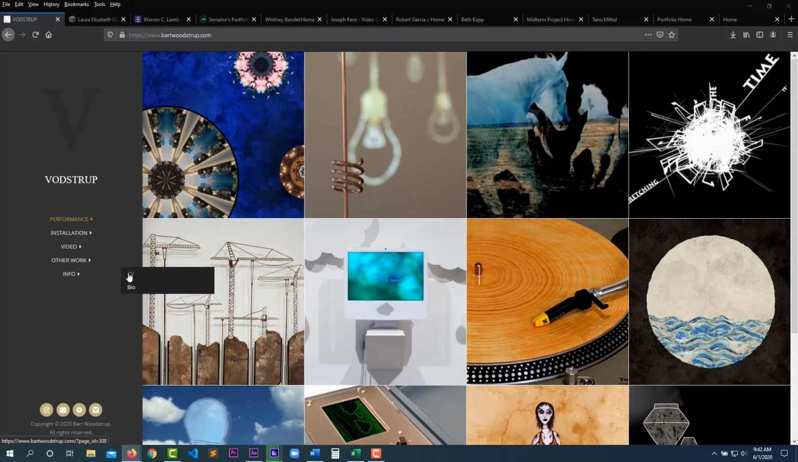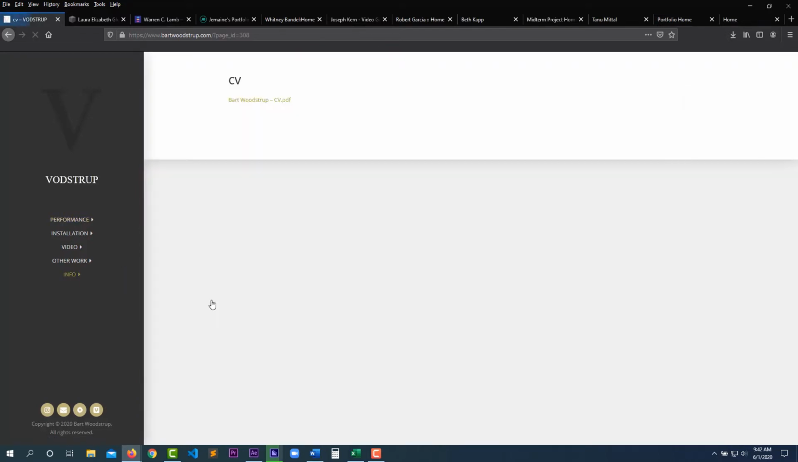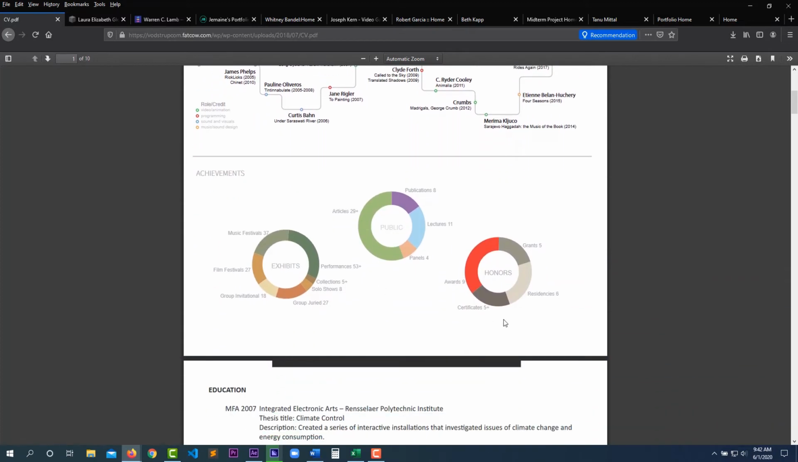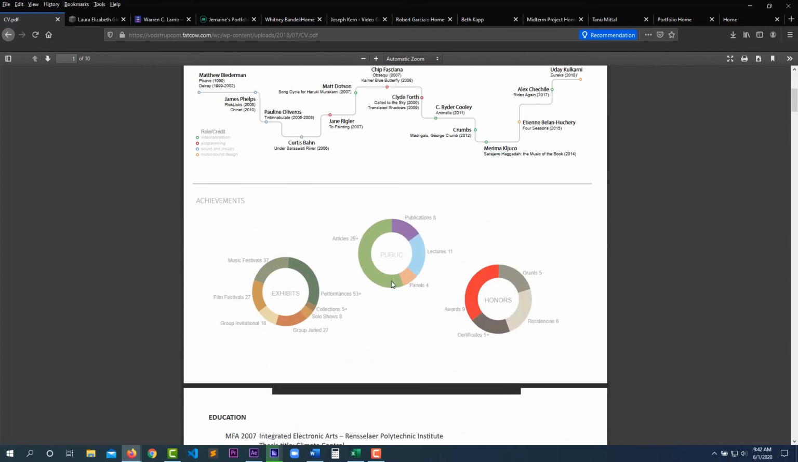That's a longer version of a resume. So he just includes a PDF file. I actually really like this too, because this is a good example of using infographics in your resume to share information about what you know. So it's an interesting piece.